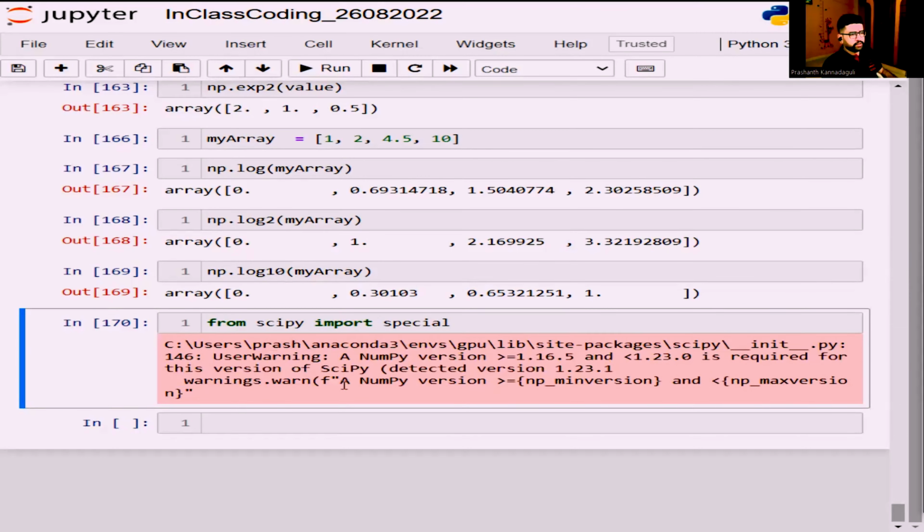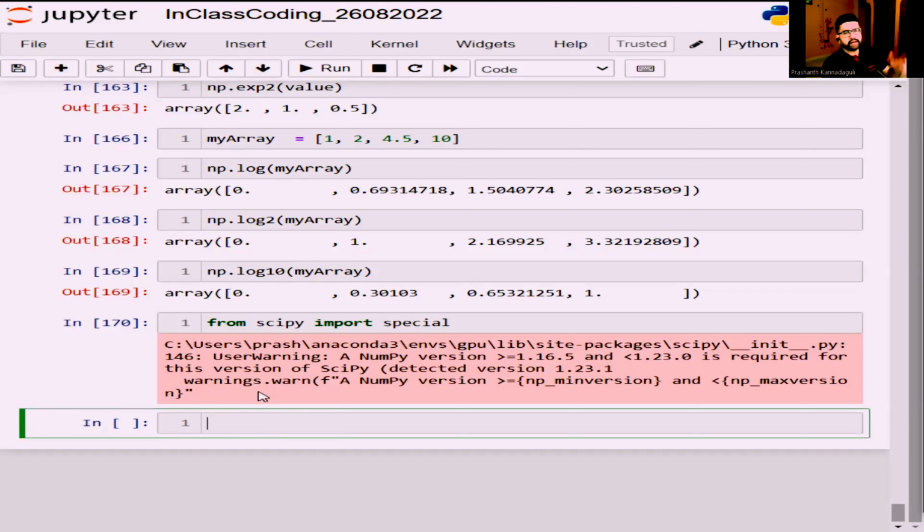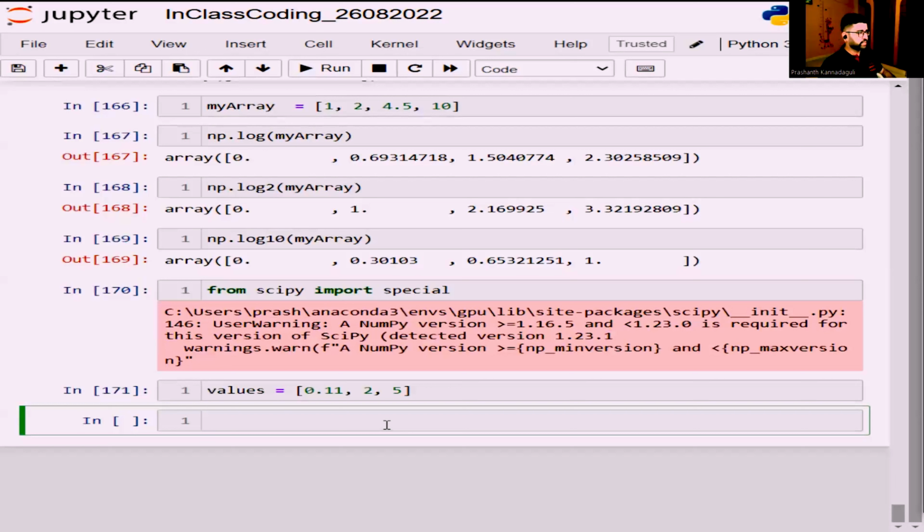Okay, it's actually giving me some warning. This version of SciPy, it's saying that I have a different version than what is expected. Maybe because I usually keep on updating my Python version, so when I updated in the recent past, it got updated to some other version. Let's see whether this works or not. So first let me try to create a list. Okay, that's this.